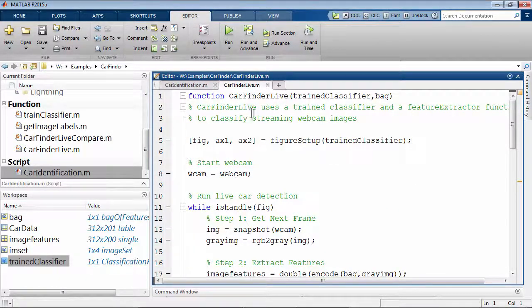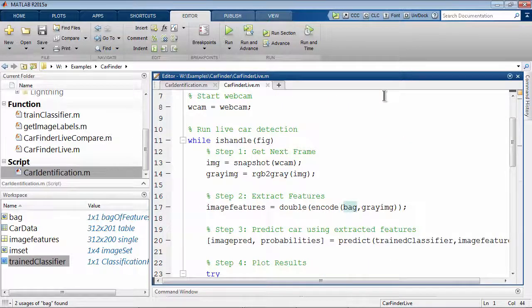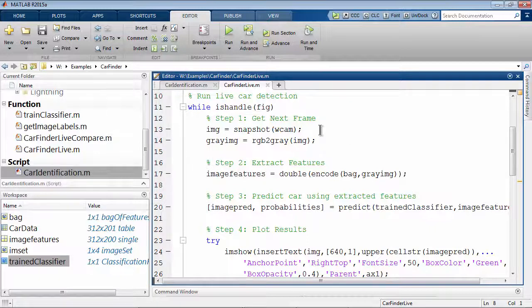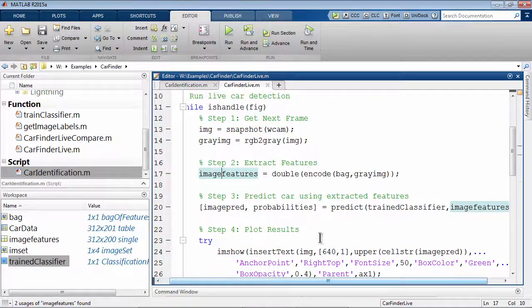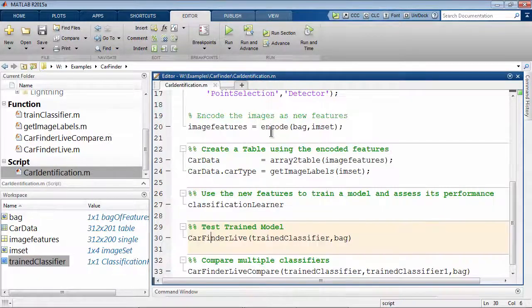The function takes in 2 inputs. First is the trained model, and the second is the bag of features object, which I will use to extract features from new images. Starting a webcam is easy. All I need to do is call the webcam command. Inside a continuously running loop, first I obtain a snapshot from the webcam and then convert it to grayscale, which means the model should be able to identify cars without the color information. The next step is to extract the features from this new image, and finally use a predict function and the trained model to make predictions on the new image. Let's go back and run this function.